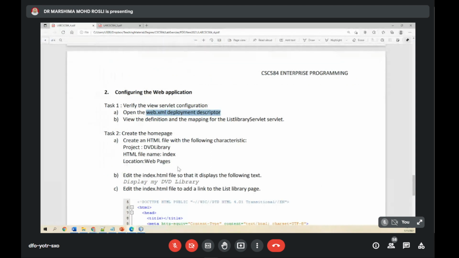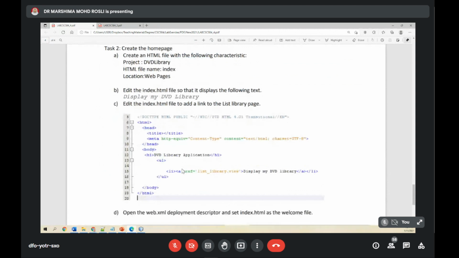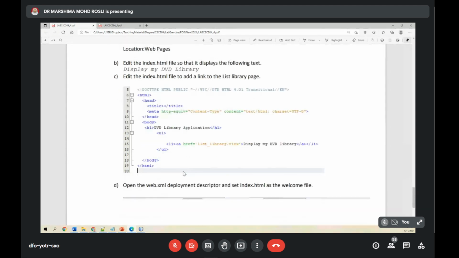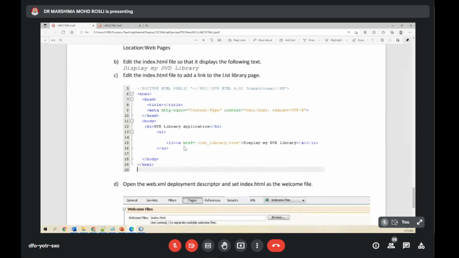It asks you to create the home page. Basically you have the index already auto-created by NetBeans. In the index.html, you need to create the, what is this? We went through it last week, right? What is this for? A link, right? A link to a website. See, it's a hyperlink to the text.